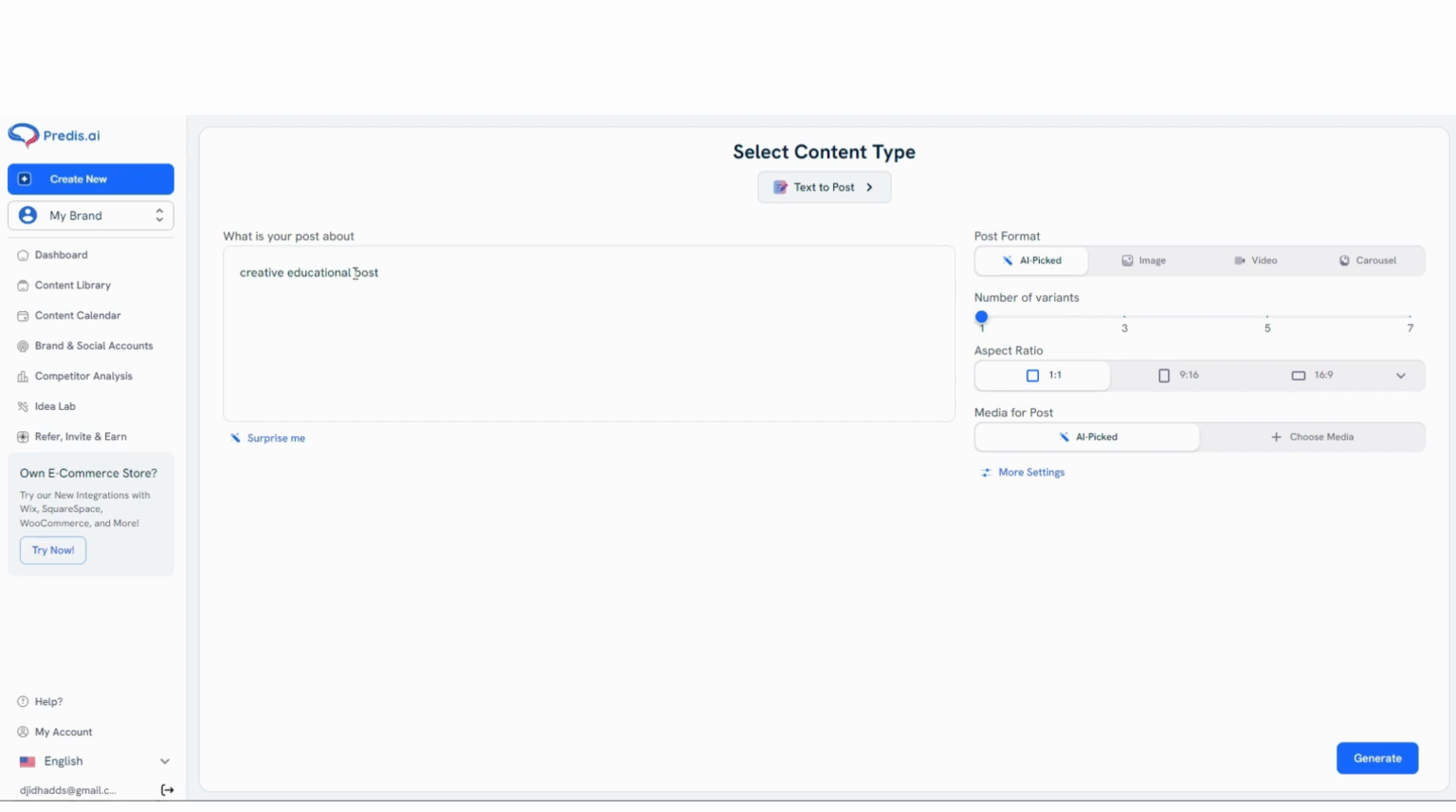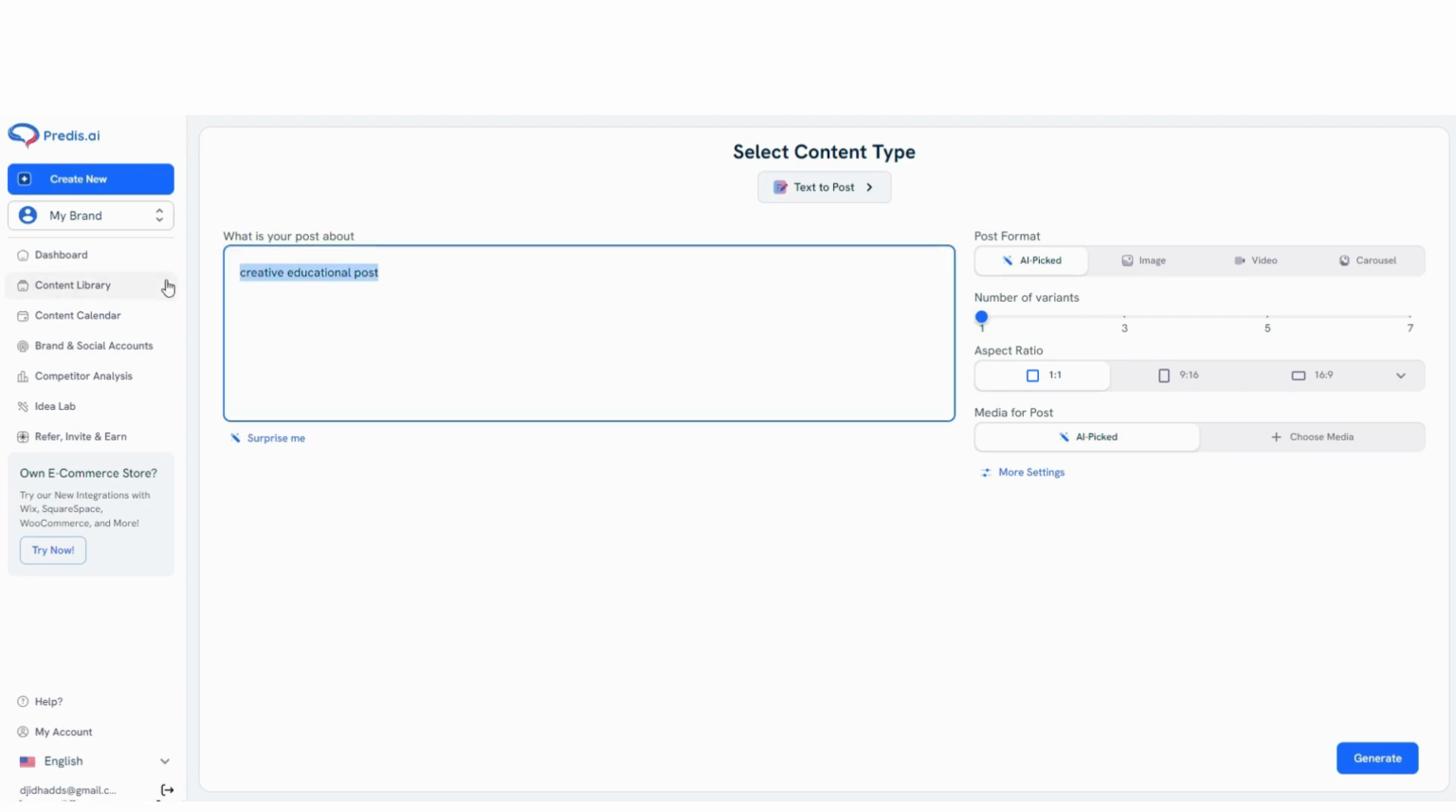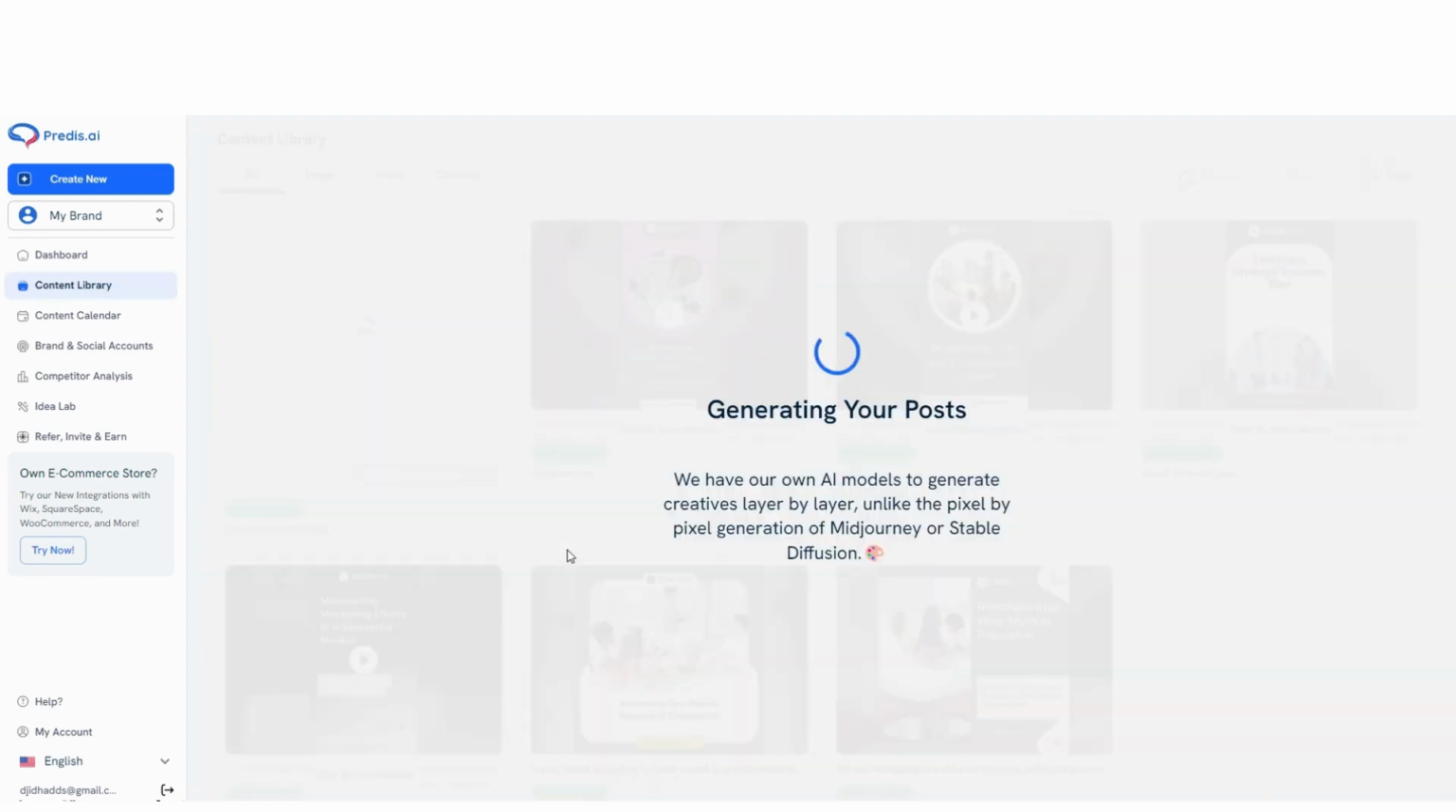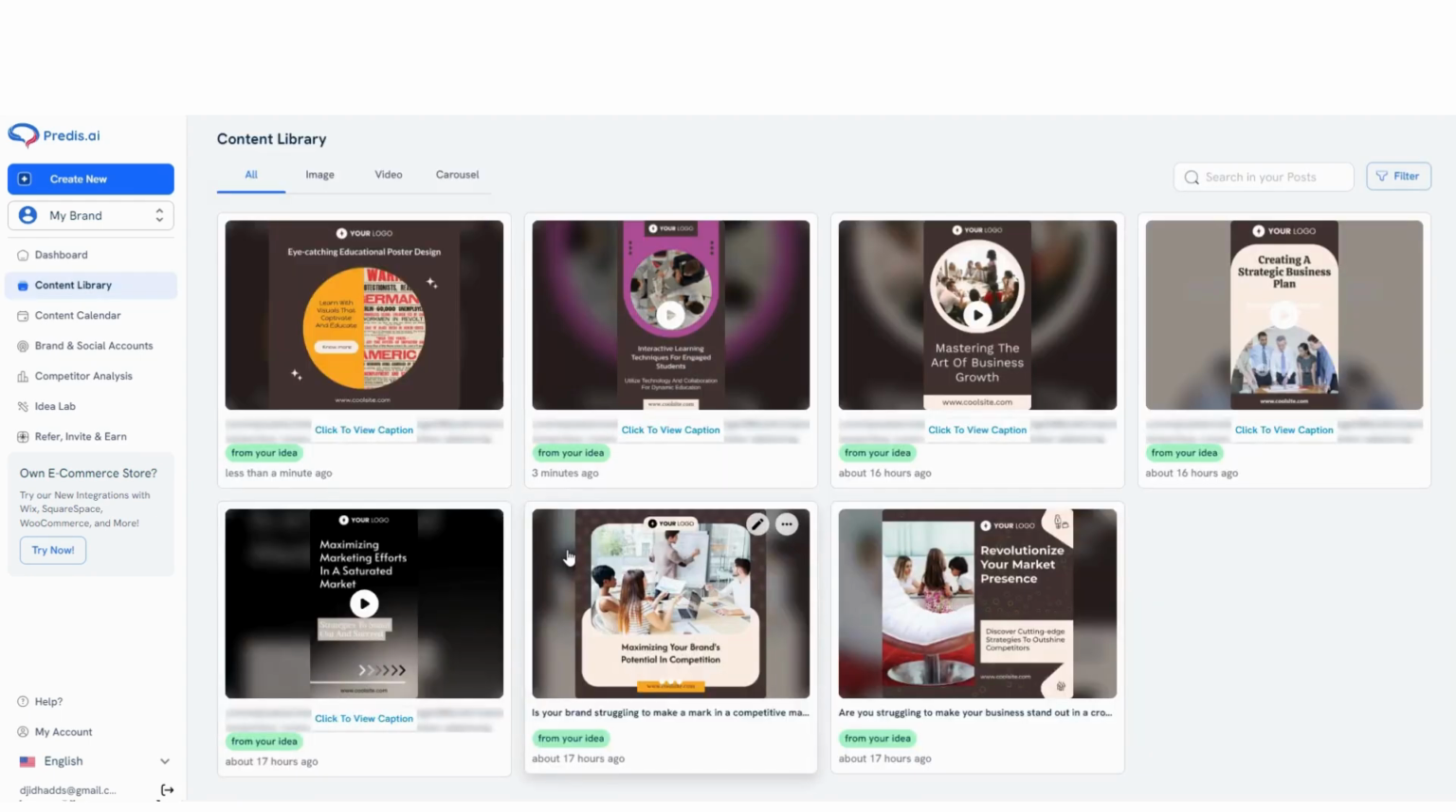Enter what your post is about. It should be at least 20 characters and 3 words long. Now click on Generate. We've got our post. It includes relevant content, an image, and even a caption.